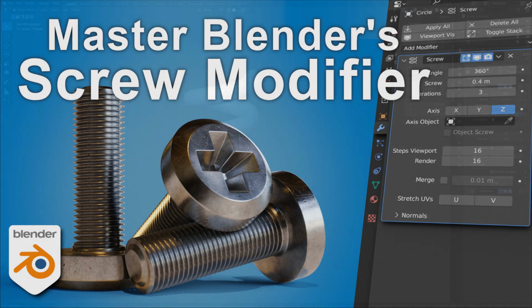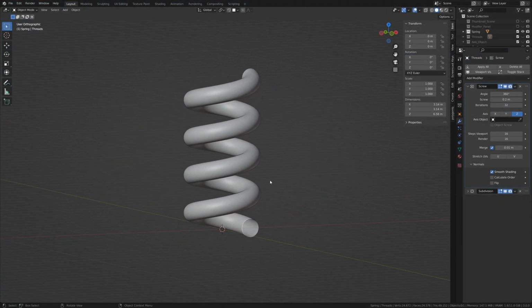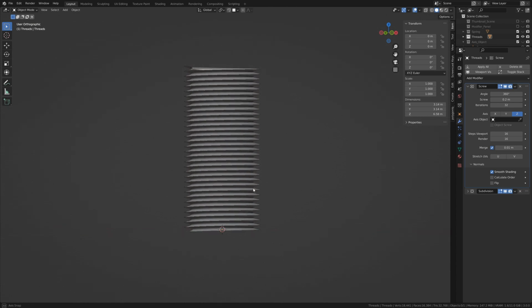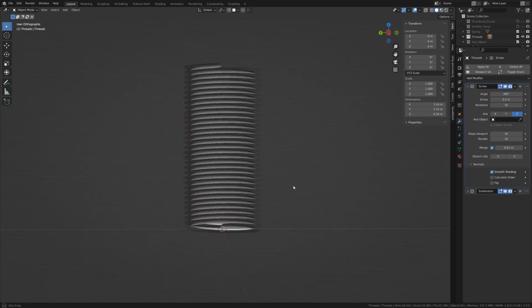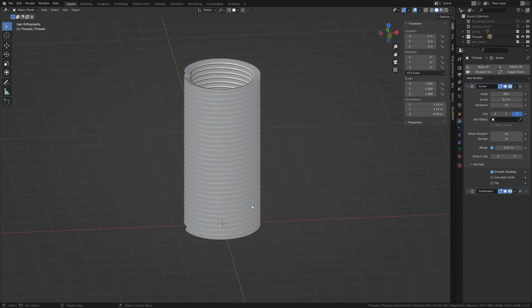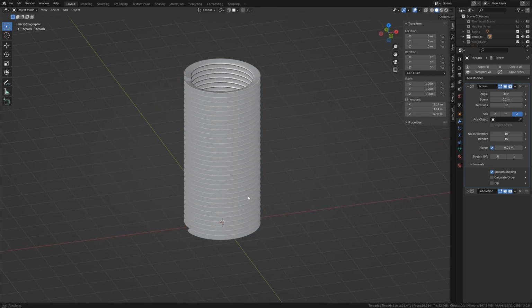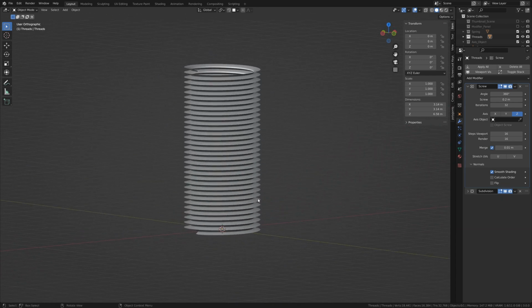Blender's screw modifier is a great way to make things like springs and threads for things like jars, jar lids, or parts of vehicles, anything you can think of that requires just a simple spiral.